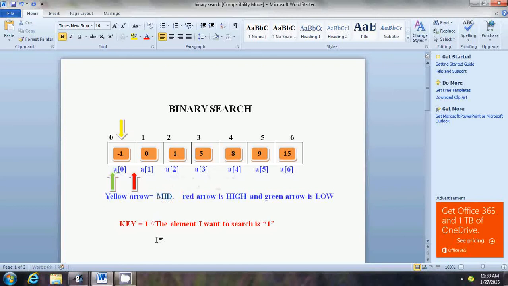So in my program there are three different variables: int low, high, and mid. And I have another variable called key, the element which I want to search. But I also have another variable called size. And size here is the number of elements in the array. How many elements do I have? 1, 2, 3, 4, 5, 6, 7. I have 7 elements in my array. So I initialize size to 7.